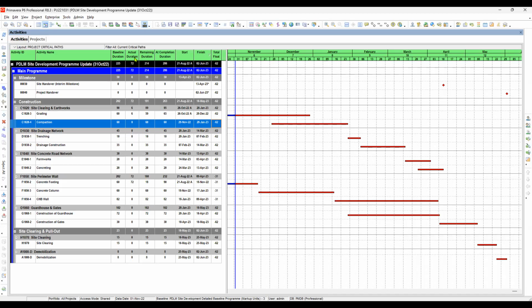Okay, next is the actual duration. When the activity is fully completed, it is the difference of the actual finish date against the actual start date. While if the activity is underway, which means it started but not yet fully completed, the actual duration is the difference of the data date from the date it actually started.